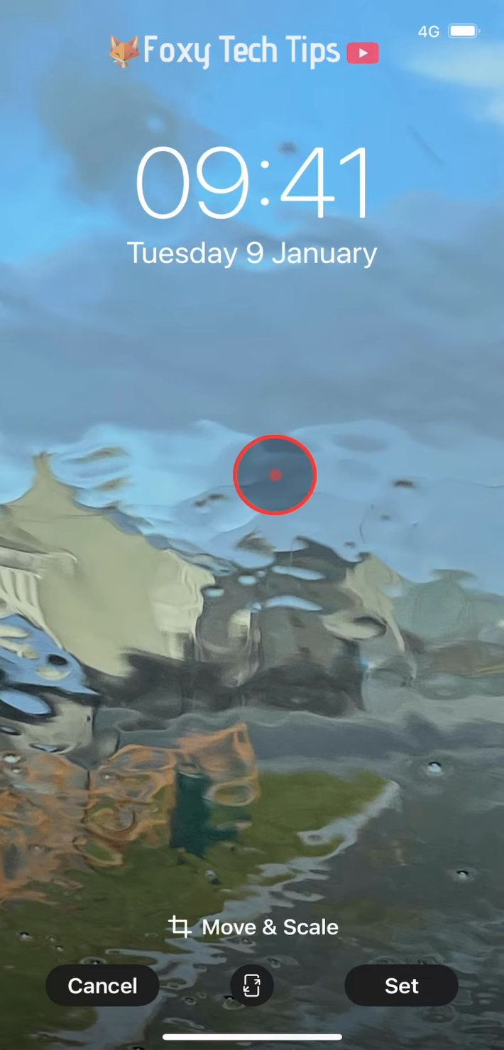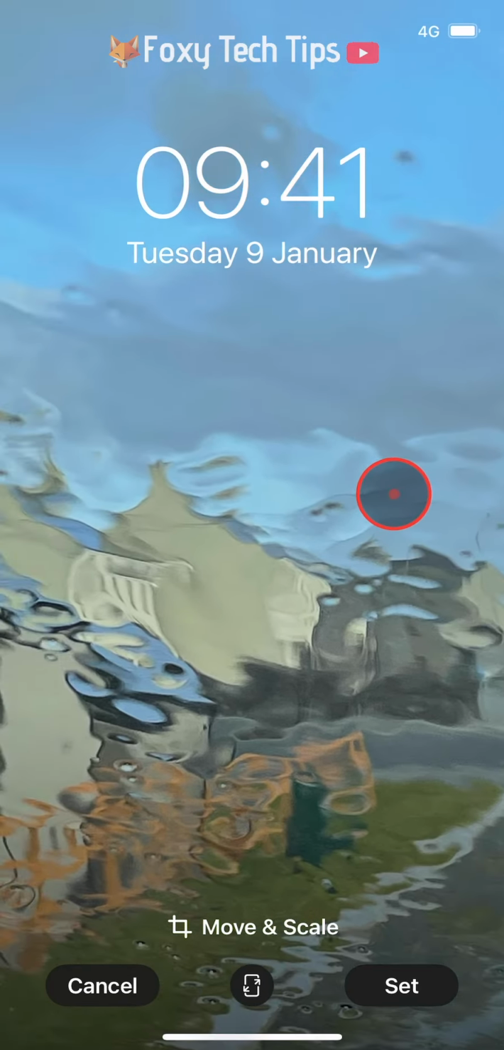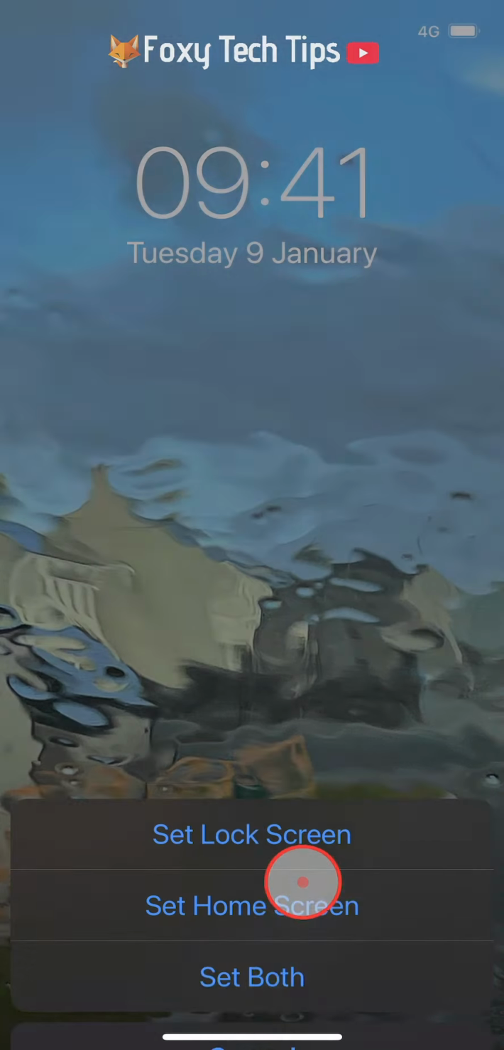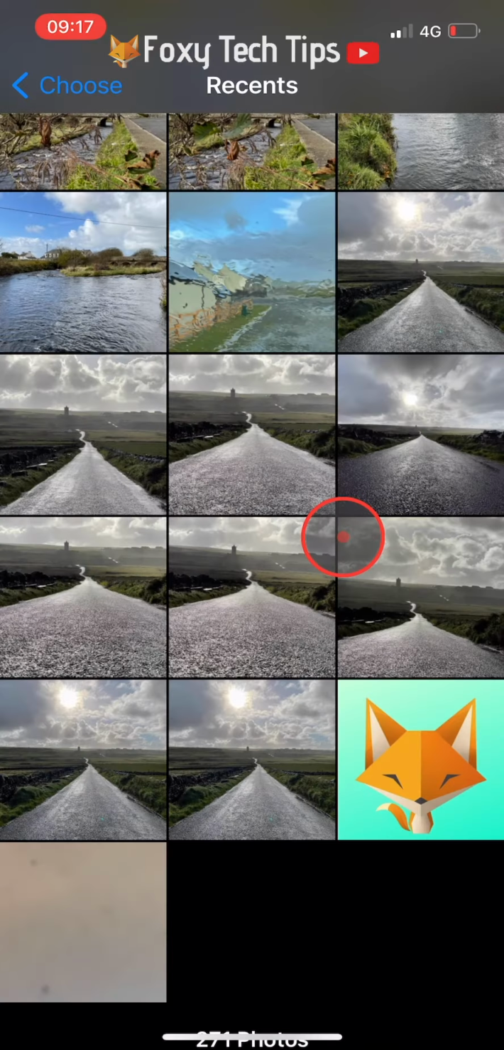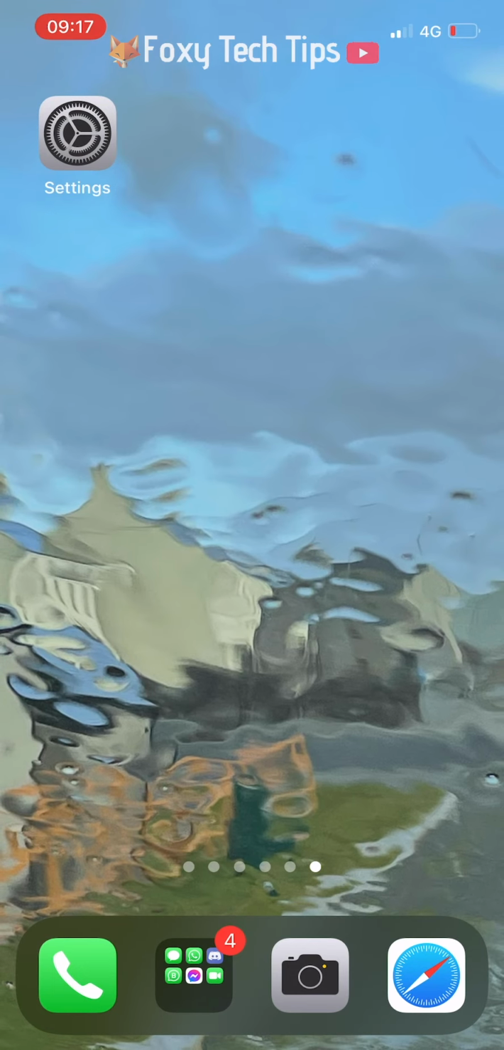Select any image you want and then tap Set. If it's one of your photos, you can move and scale the image to your liking and then tap Set again once done. Now you can choose whether to set it as the wallpaper on your lock screen or home screen, or both. Your wallpaper has been updated.